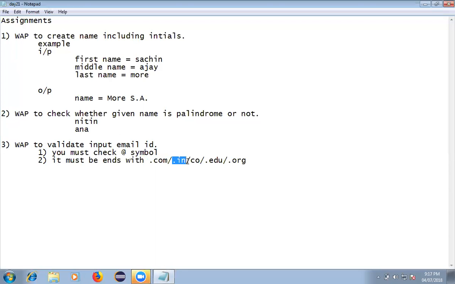So I would like to check your logic. How will you apply it? How will you use a string array? How will you use different methods? I would like to check that.